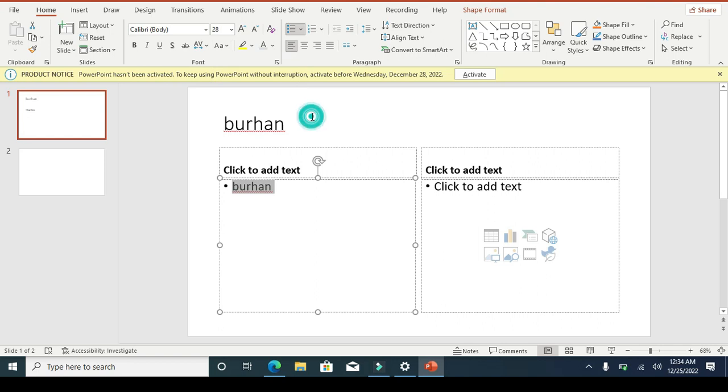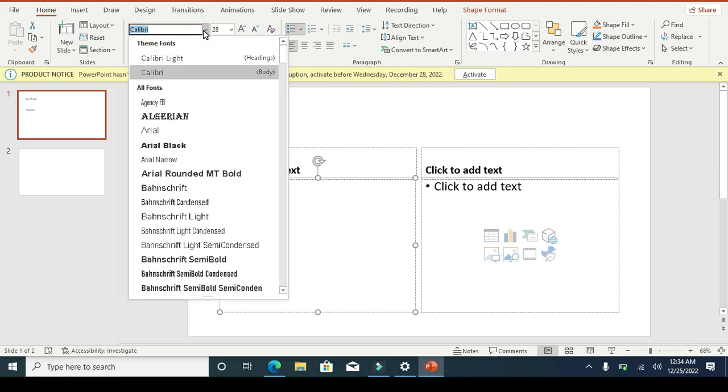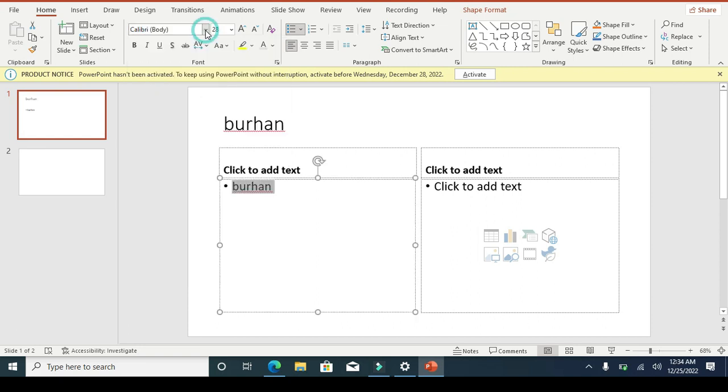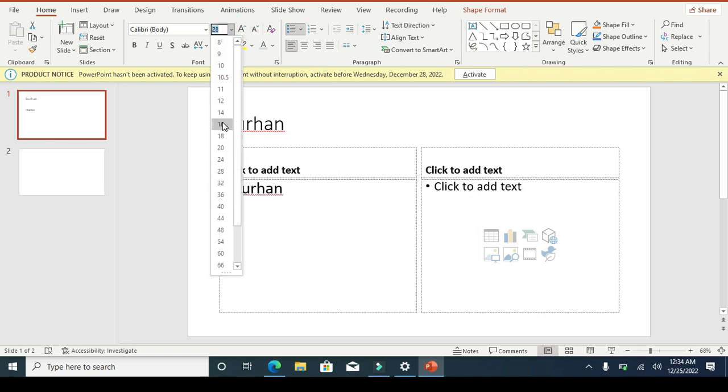Now coming to the next point, here is the selection of your font style. If you want any of these font styles, you can change it from here. And coming to the next point is the font size. If you want to make your font size bigger, you can select any of them. If you want to make it small, you can make it from here, or if you want to make it big, you can make it from here.